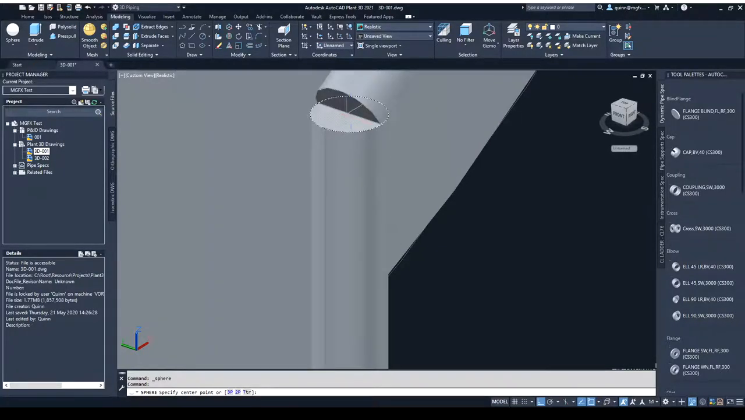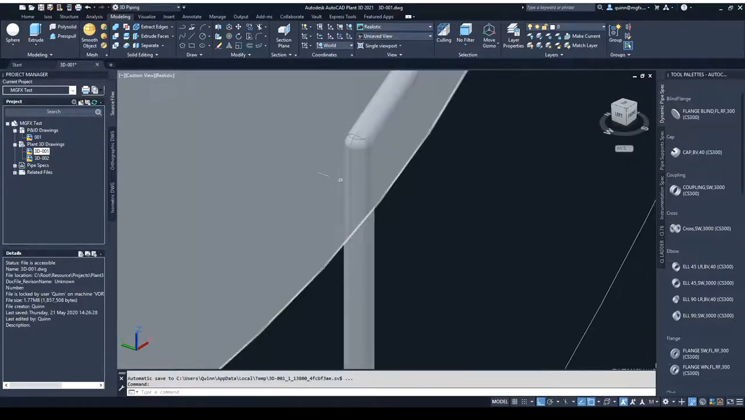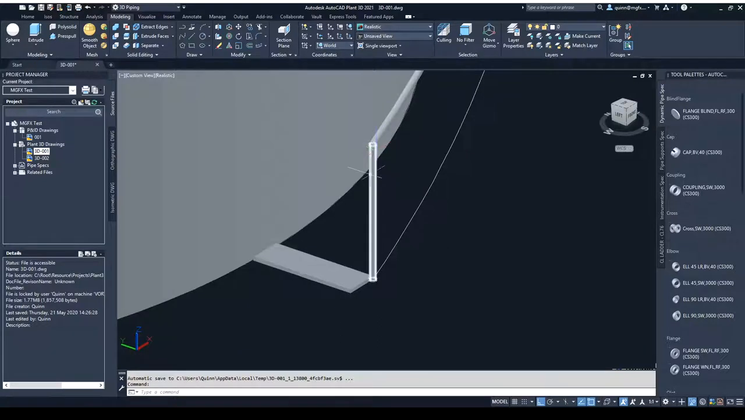Now, if you're battling like myself to get the center snap, shift right click to bring up your object snap overrides, and let's go center. So I went to the center point over there, to my quadrant. Nice. Now it's going to blend nicely.